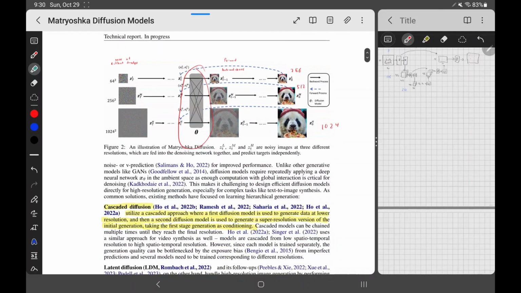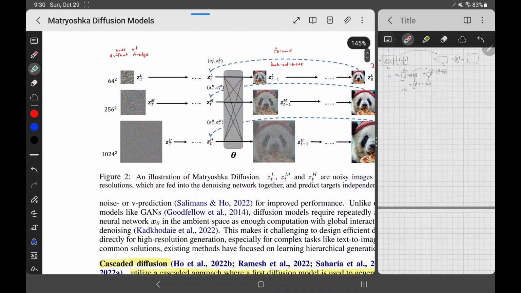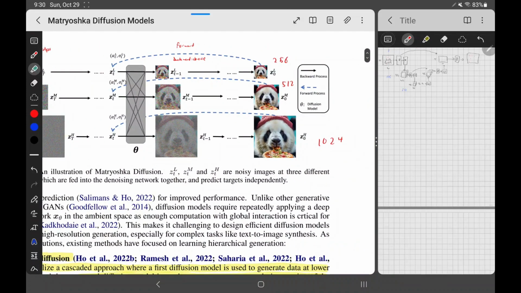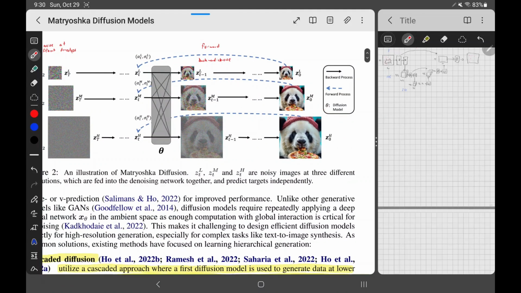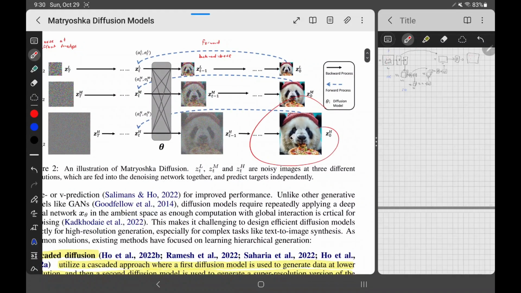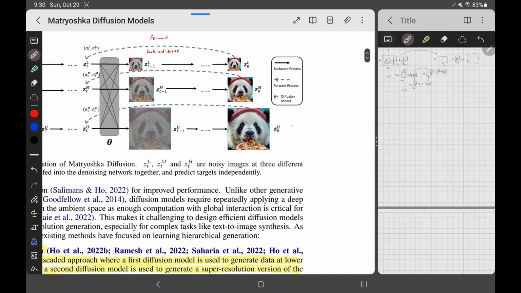So let me erase this here. So given an image, say this image here, a normal U-Net would take this image in, you would noise it to some level. So maybe this image is of shape 1024 for a normal diffusion model.